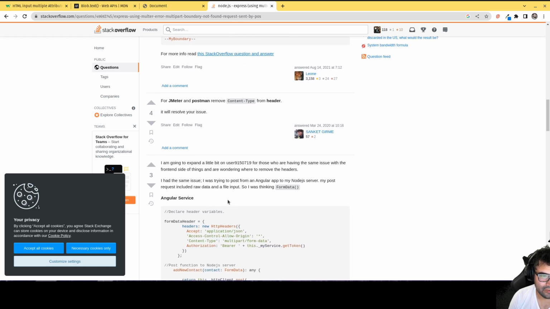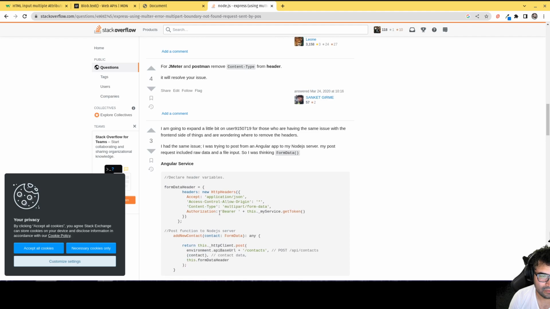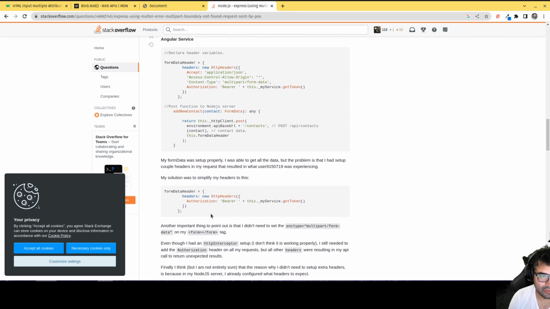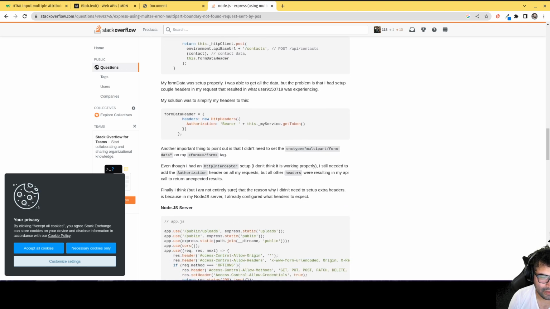The headers, I had this issue. So I was thinking, my solution was to simplify my headers to this. Okay, well, we removed the header.